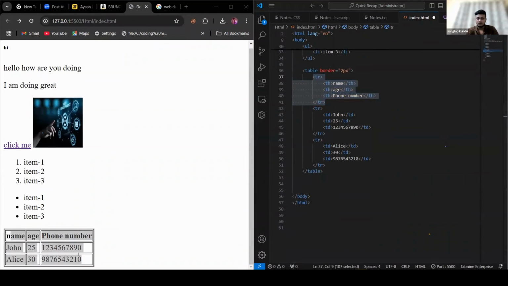Now you can see how many rows I have left. Two rows. This is the first entry. This is the second entry. So I have created another table row. Now inside my table row, I have table data. The first data is John, second is 25, third data is this phone number, right? And you can see this is the first entry into my table.